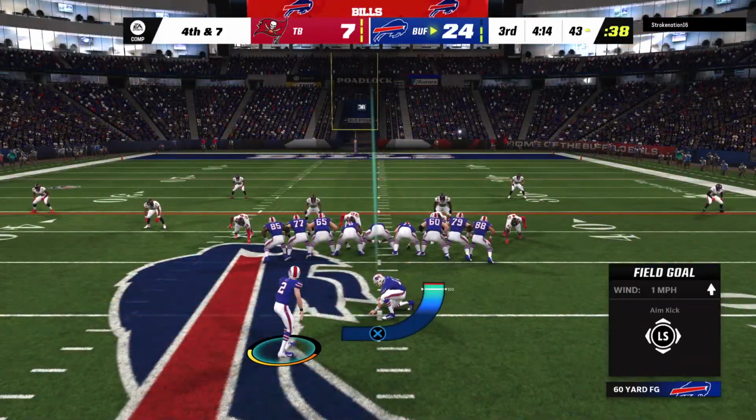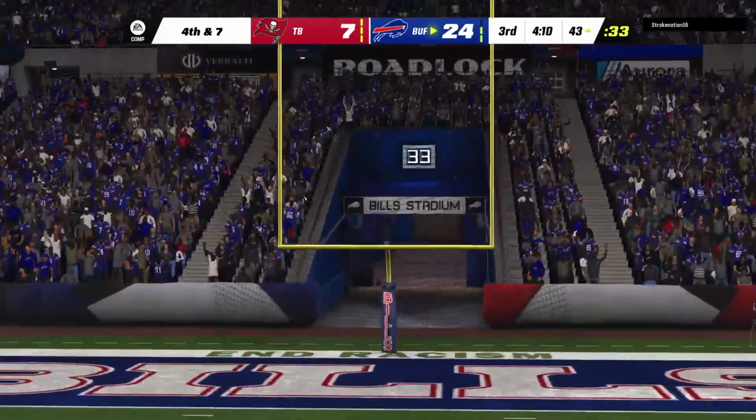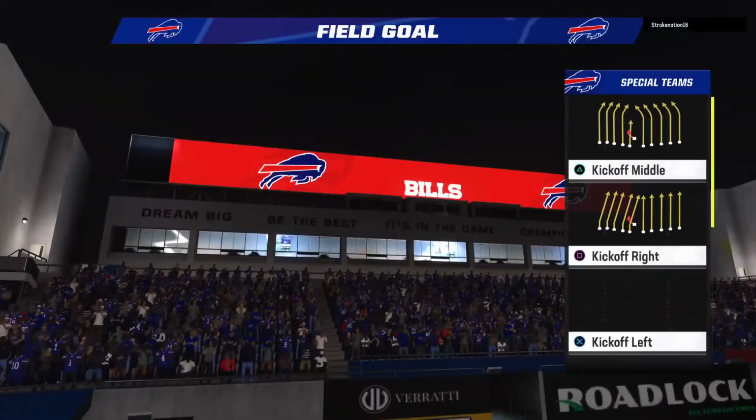So look at this. Here's the field goal unit coming out. And he is going to need to bomb this one. They spot it on the midfield stripe, so it is a 60-yard attempt here. The kick by Bass is good.